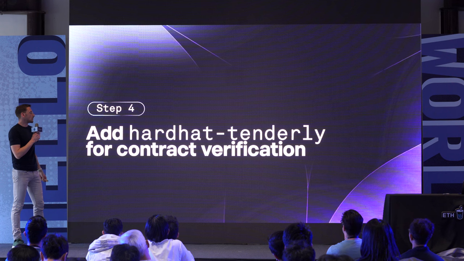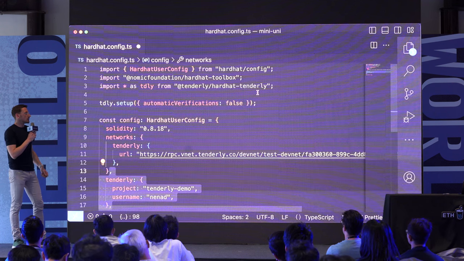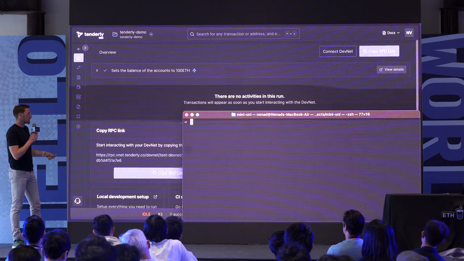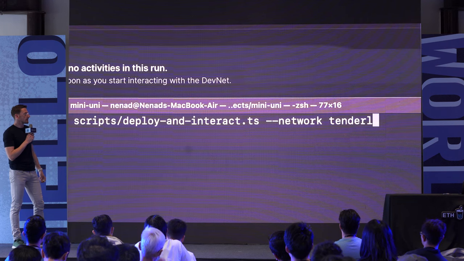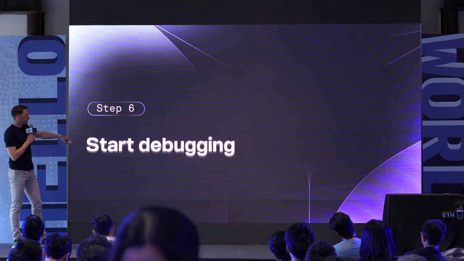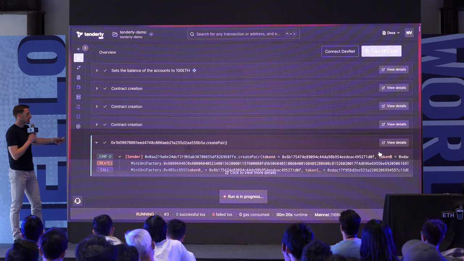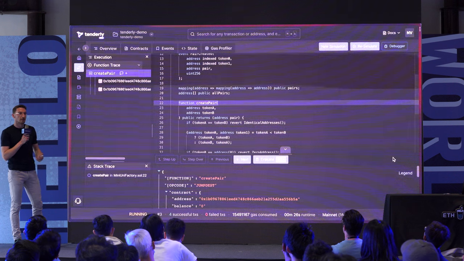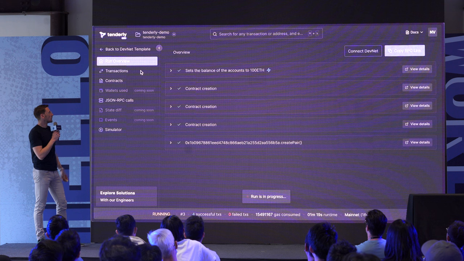So when you deploy contracts or you interact with them using the Hardhat scripts, it all actually happens on the DevNet. So here we're deploying and interacting with a couple of contracts. And you can see that these transactions happen instantly, and what's the best part is this is visible to your entire team, and you can easily jump into debugging and have that collaboration channel more clear and more fluent.